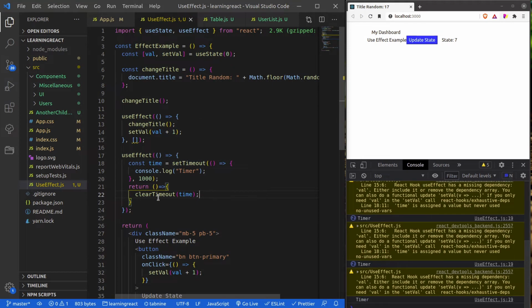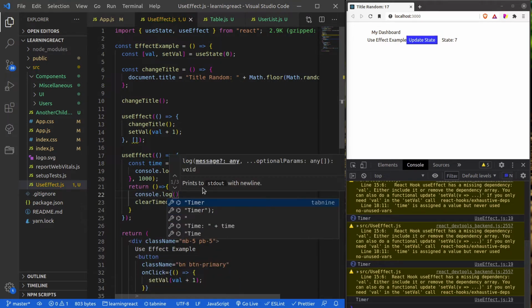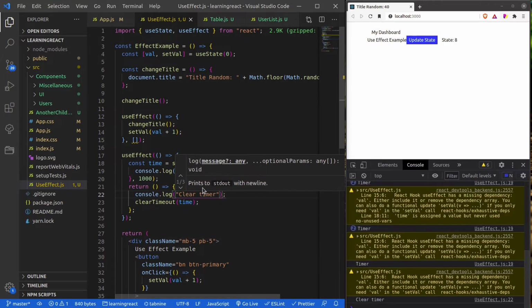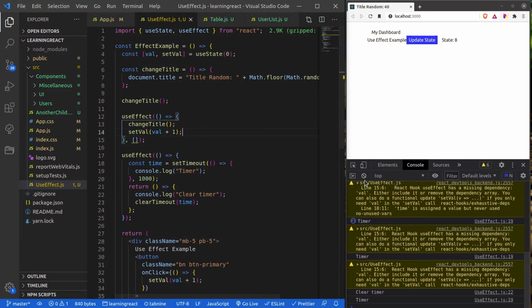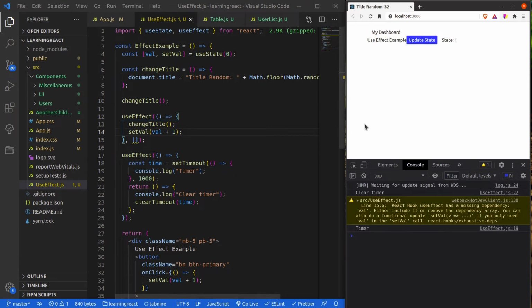It is general behavior that whenever I am setting a timer and I want to remove it, I will add a clearTimeout with this variable time. Now it will clear the timer, and here I am logging clear timer. So this is the basic functionality we have achieved now. Let me reload the app for the first time. You can see that it is first executing clear timer and then timer.